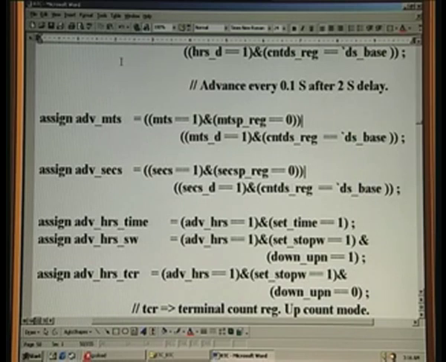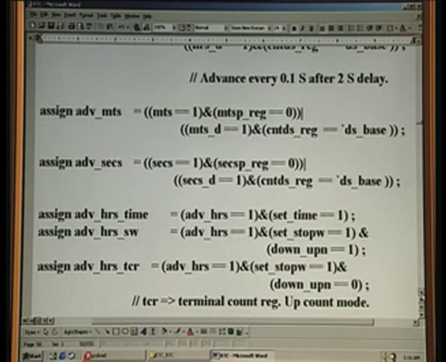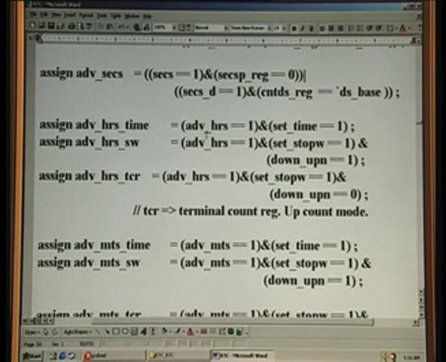Exactly the same argument holds good for advanced minutes and advanced seconds. I am not going into the detail, it is exactly the same thing, except that the signals are different. Similarly, you have advanced hours time. That means the same advanced hours we have already seen, together with set time. We are also in set time mode, this also we have examined. When these two conditions are met, we call that particular signal condition advanced hours time, right.